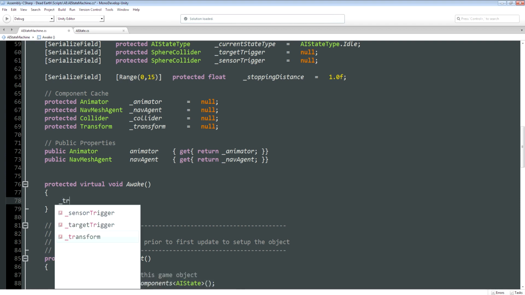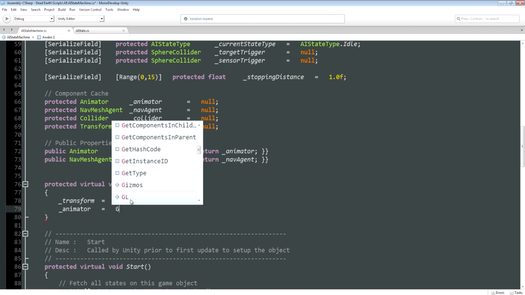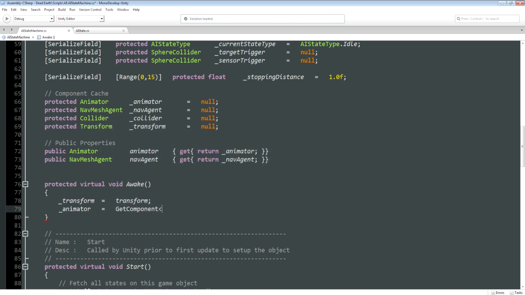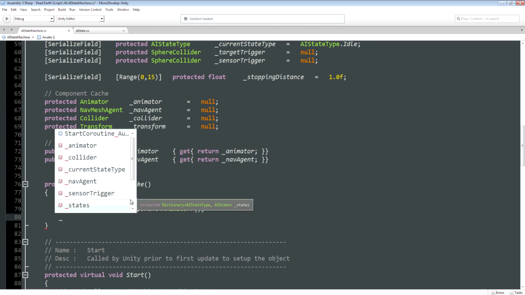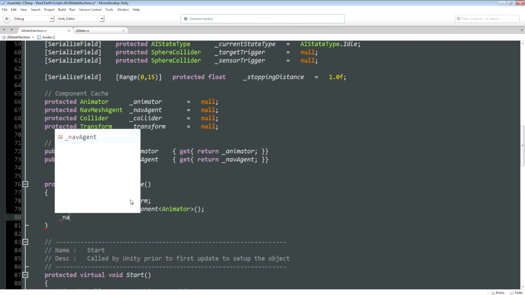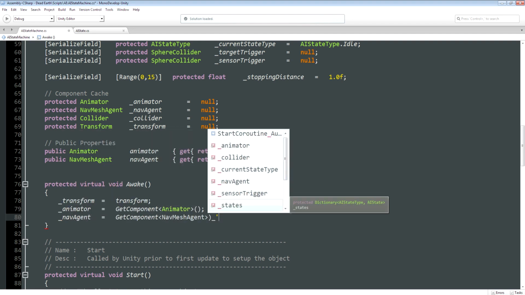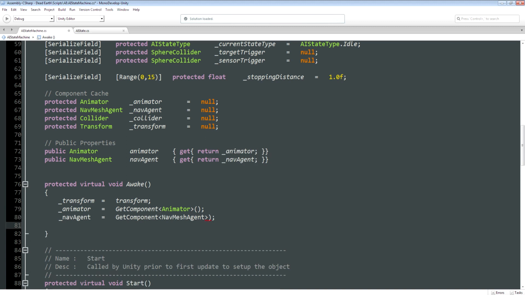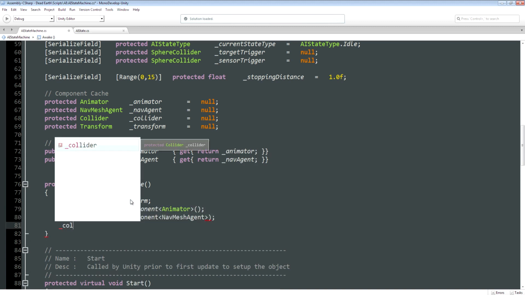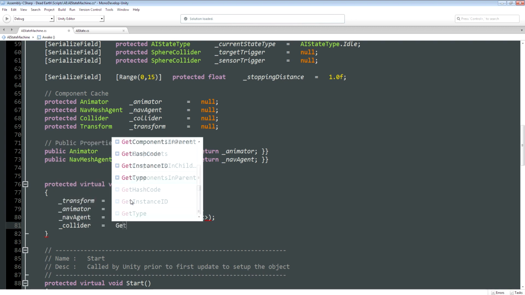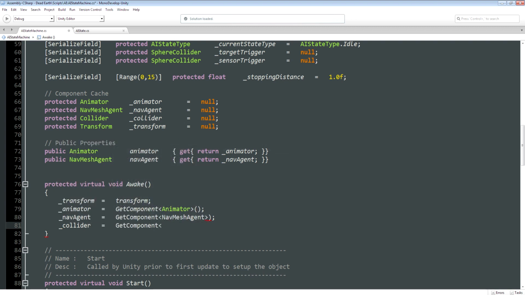So I'll start with the transform, then I'll do the animator, and for everything but the transform we have to do those get component calls. So I want to search for a component of type animator. We're also going to search for the nav mesh agent. So what's our variable called? Nav agent. And I say get component nav mesh agent, like so. And finally I want to cache our capsule collider that's on our character. So I'll say collider equals get component type collider. Doesn't matter whether it's a capsule collider, it can be any collider. Oh, what have I done there? Made a right mess of that, didn't I? There you go, that's better.